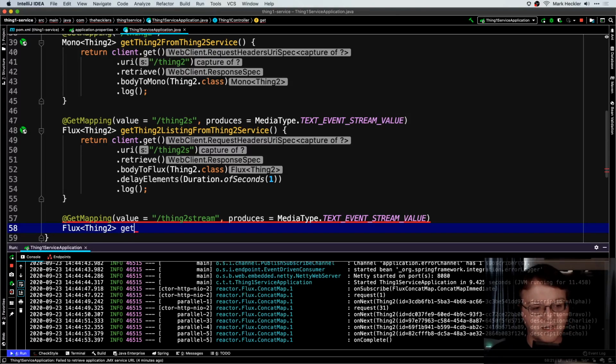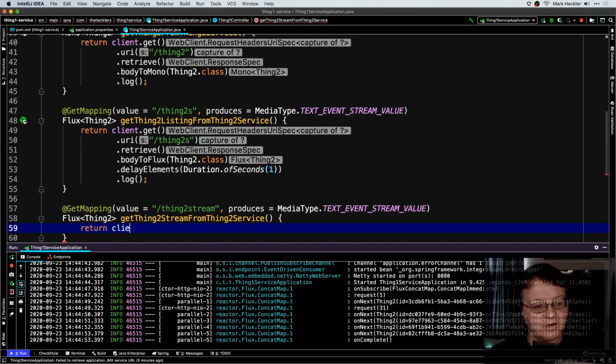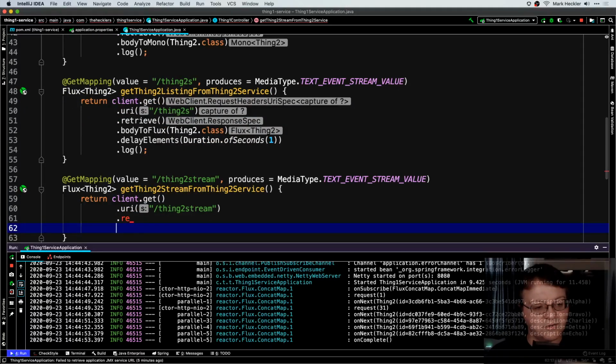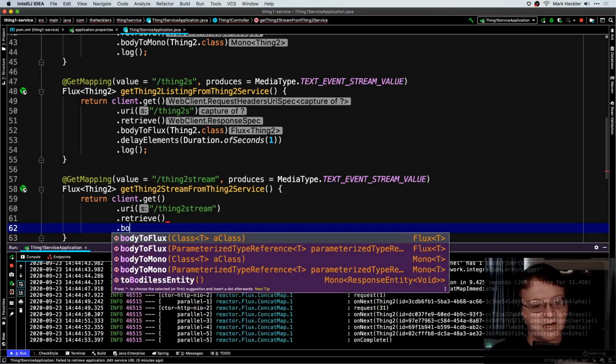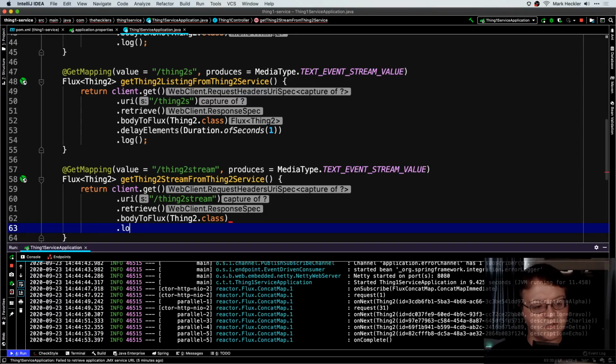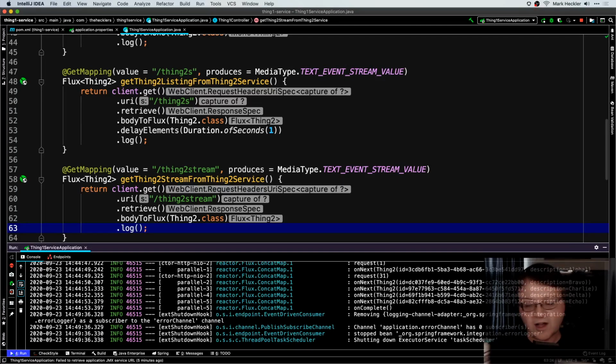Exercise is good. So getThing2Stream from thing2Service. Beautiful. Okay, return client.get().uri, and it was thing2service, right? Thing2stream. Oh, I kept it consistent above. Why not here? Retrieve, and bodyToFlux Thing2.class, and we'll just log it. Beautiful. All right, let's restart that. Time for more coffee.